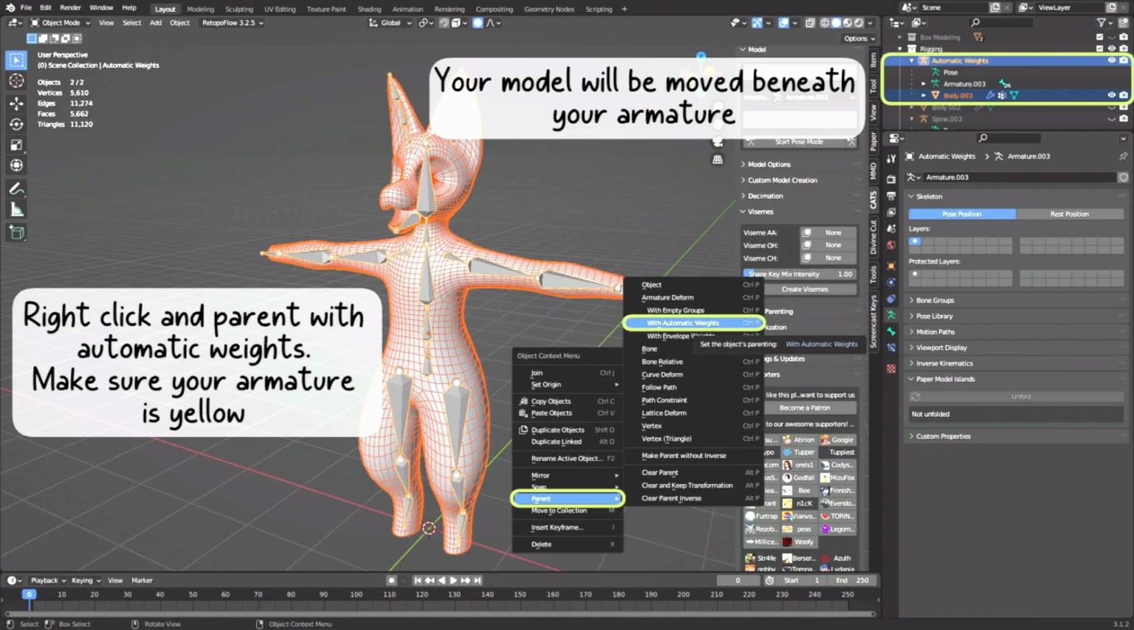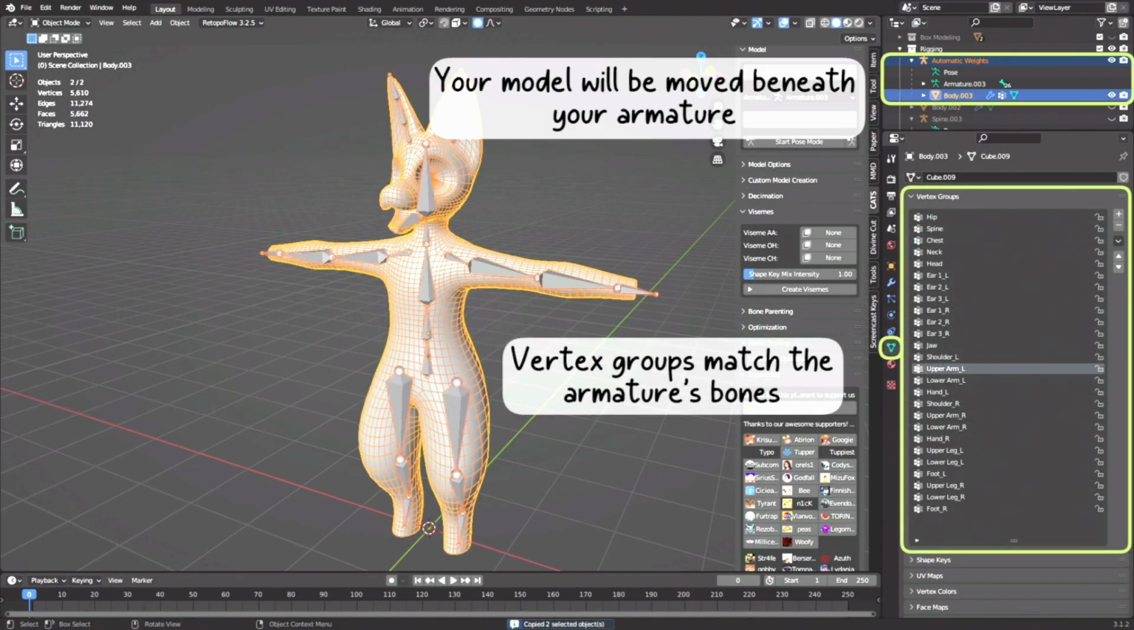Select your armature and your model at the same time. Make sure your armature is yellow. Yellow is what the parent will be. Then right-click, hit Parent, and Automatic Weights. Your model has now been moved beneath your armature. This means it's parented. Now click on the green Object Data Properties tab on your model. It now has vertex groups.